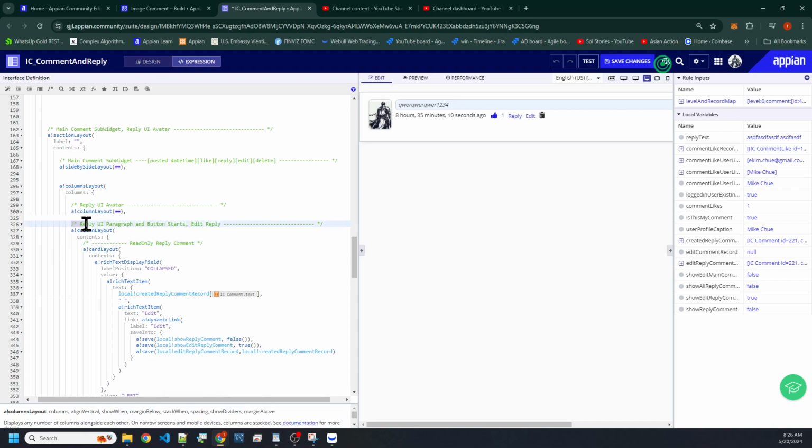I don't know what button starts is. What is a button start? This is some stupid stuff I wrote yesterday. What is a button starts? It's silly stuff down here.